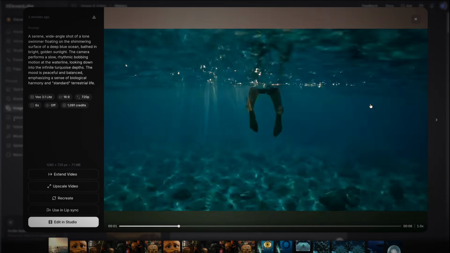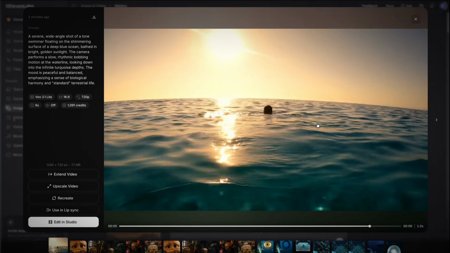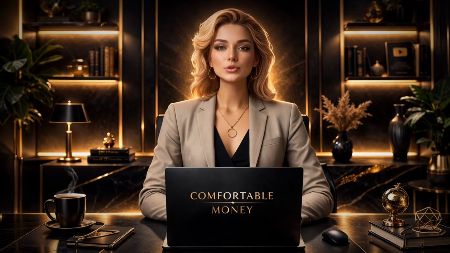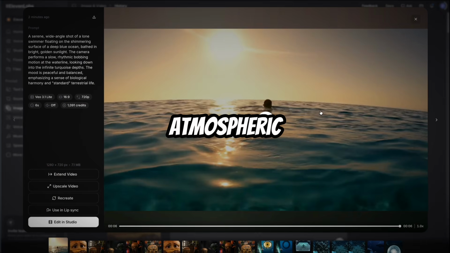When evaluating each clip, ask 4 questions. Does the creature look genuinely disturbing rather than merely unusual? Does the environment communicate real depth and darkness? Does the camera movement feel captured rather than constructed? And does this clip feel atmospheric, fairly consistent with the others you've already generated? If the answer to any of these is no, regenerate.